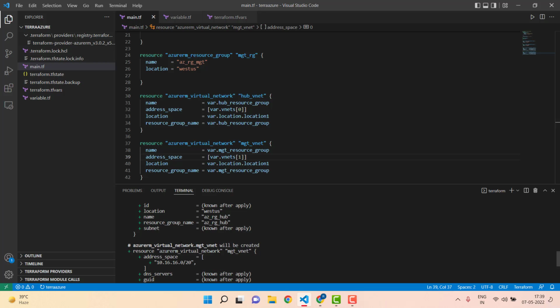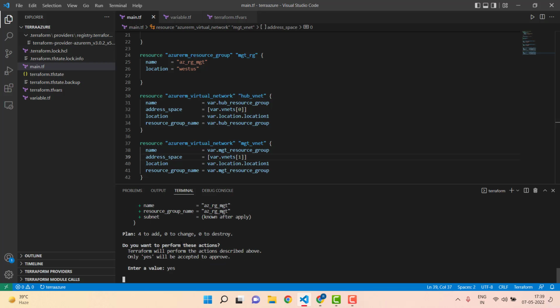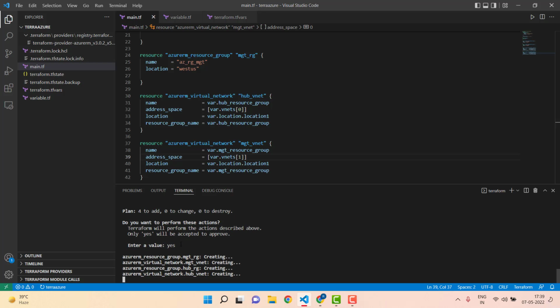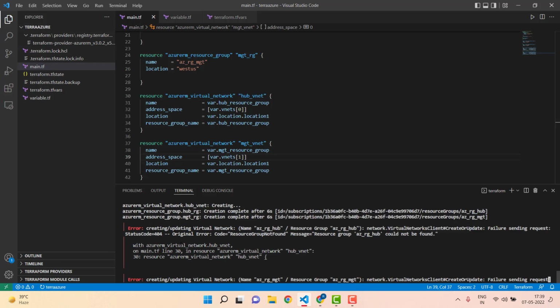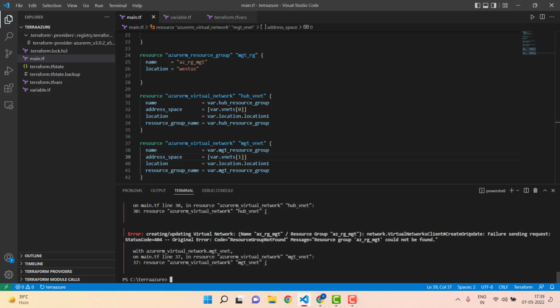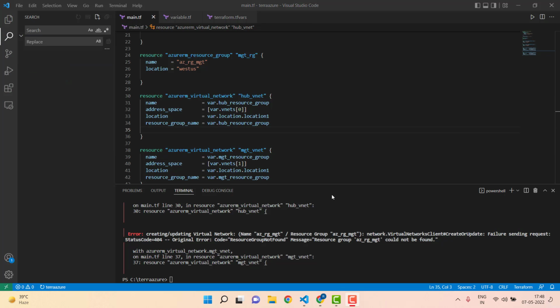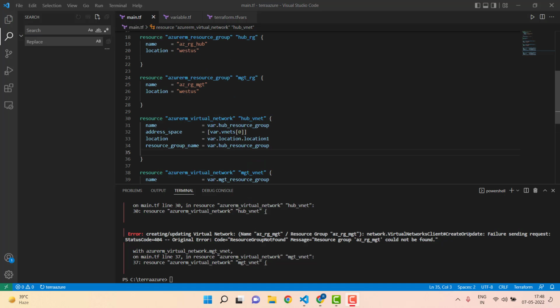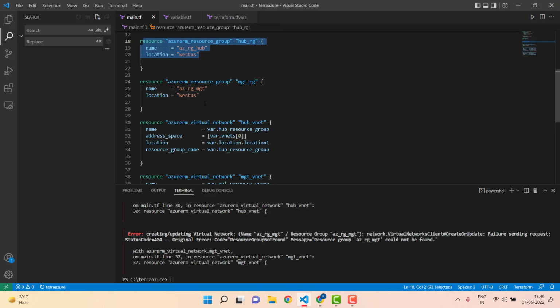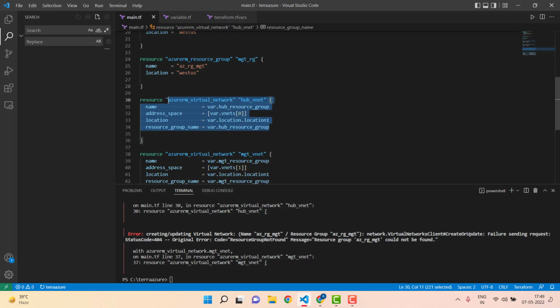So let us run the command, then I will show you what resources are created. I'm pausing the video because it's going to take time, and I will come back again when all of these resources are created. Okay, again it's given an error. What error is given? Line number 37. So why is this giving an error? The reason is very simple. It is trying to find AZRG MGT and AZRG hub, which are not yet created. Once these are created, afterwards this will work.